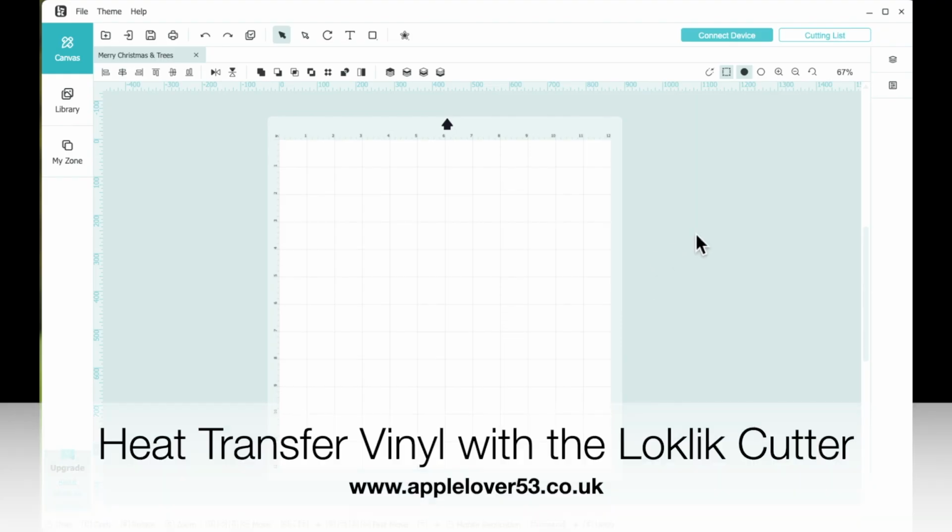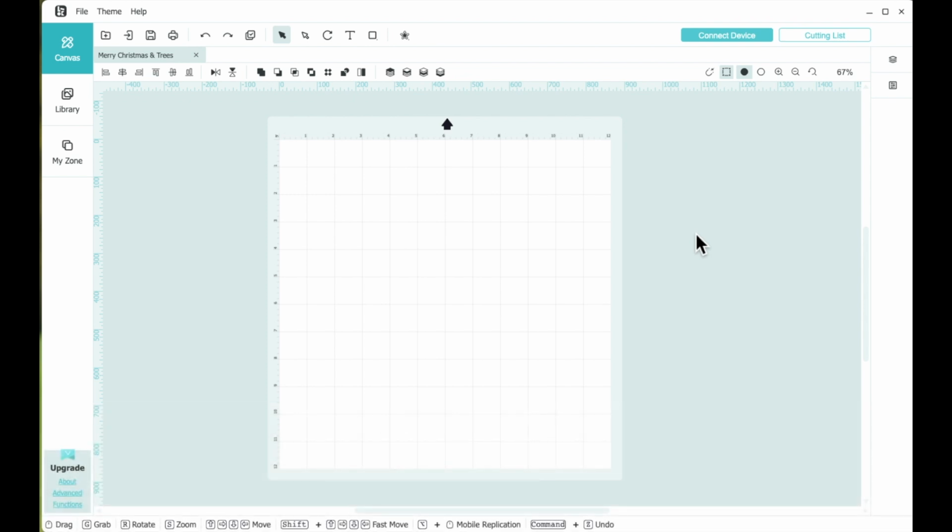Hi everyone, in today's video I'm just going to show you how I created the cutting file for a design I put on a sweatshirt for Christmas. Now I needed some kind of Christmas jumper, and to be honest I don't do Christmas jumpers, I don't particularly like them, but I did have a plain black sweatshirt and I decided to create a decoration in heat transfer vinyl to put on the front, and it turned out really nice and I got compliments on it.